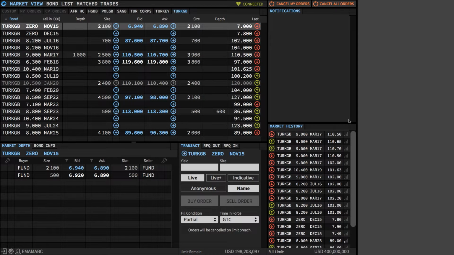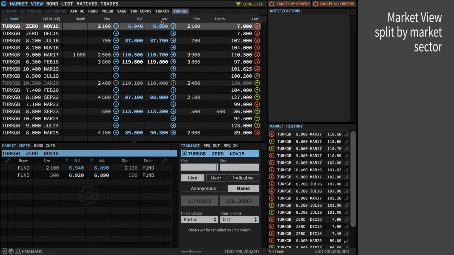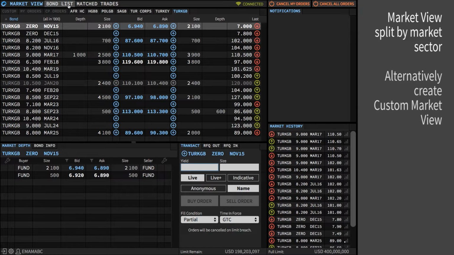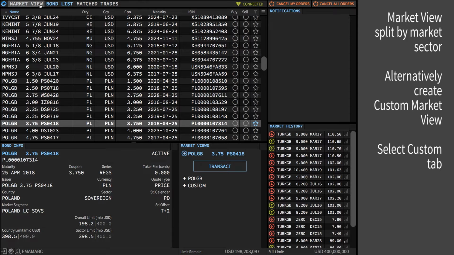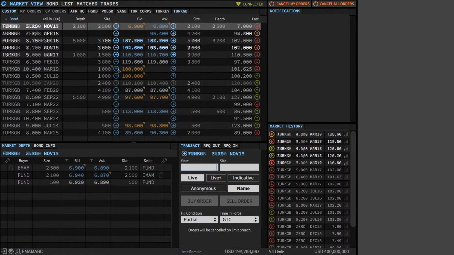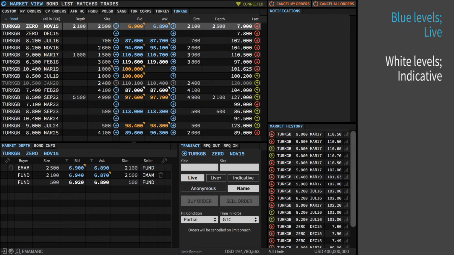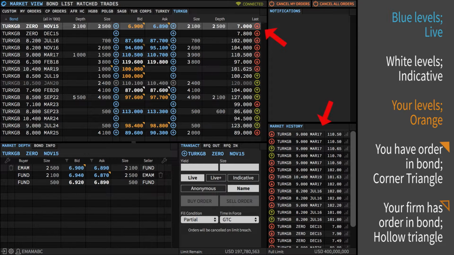Navigating the EMBonds platform is simple. The central limit order book, seen in Market View, can be viewed by market sector. Alternatively, a custom page can be created by selecting your favorite bonds. Live and indicative prices are clearly denoted, as are your own orders and orders from other traders in your institution. Last trade and market history are displayed also.